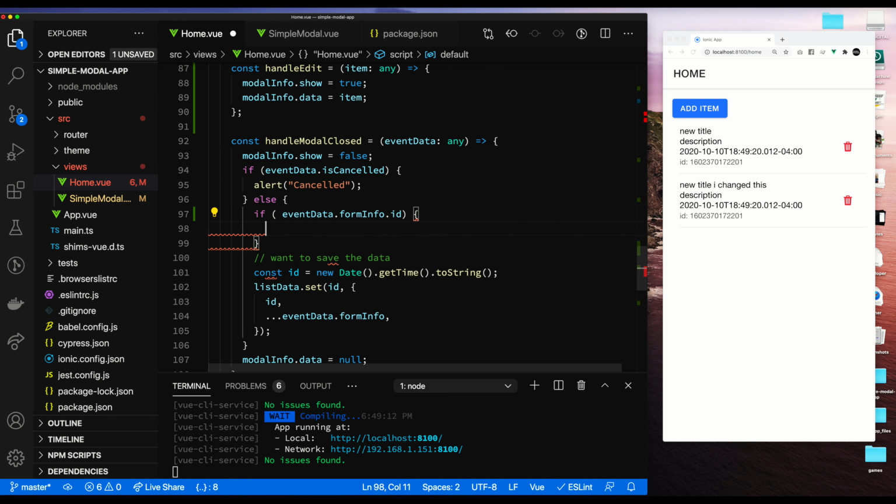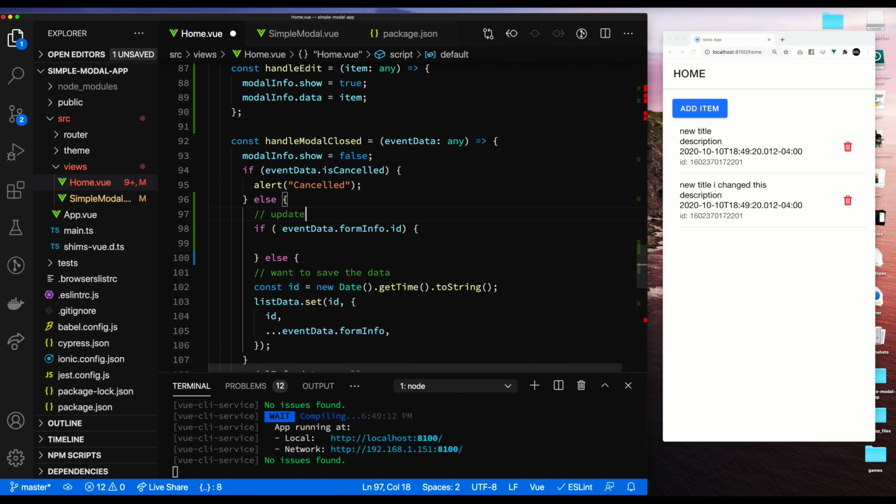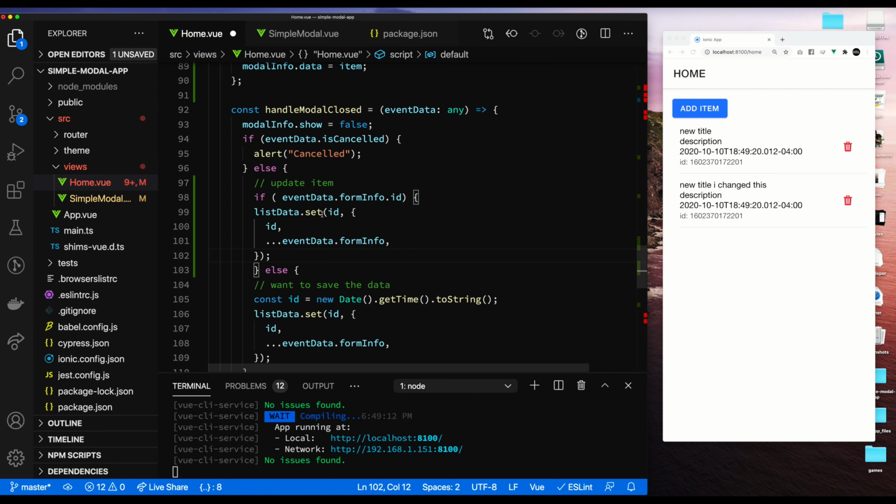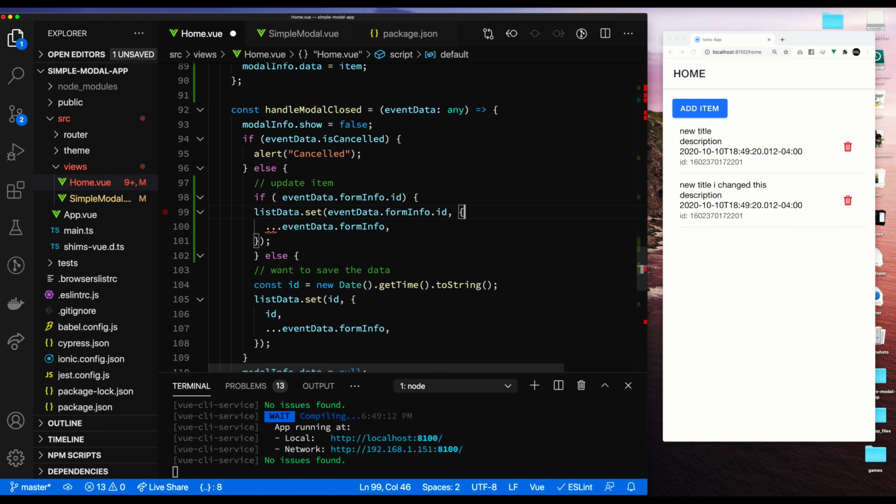And yeah, basically I was just saving in all scenarios. In some scenarios I update, in some scenarios I save. So basically if the data that I'm getting back actually has an ID on it, then I want to find the object inside of my map and I want to update it. And since set will either update or insert, all I need to do is just call the same code, which is list data set, except the difference is that I'm not going to construct an ID. I'm going to use the ID that got passed back, and that should be the event data form ID. So I use event data form ID. I set it on the set, and that should update the object that got passed in.